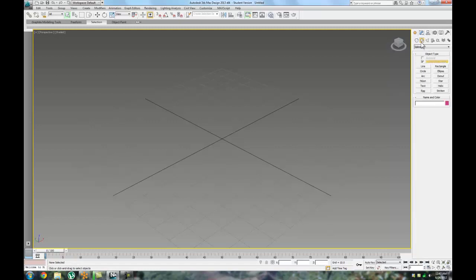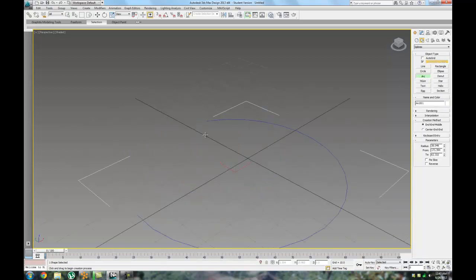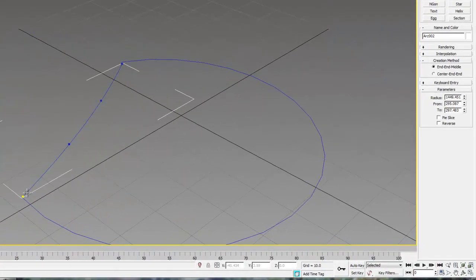Alright, this tutorial covers welding lines together so that they form one complete object. I'm going to go ahead and give myself an arch and bring it in there. And then let's just say I want to create a smaller arch. Like that.